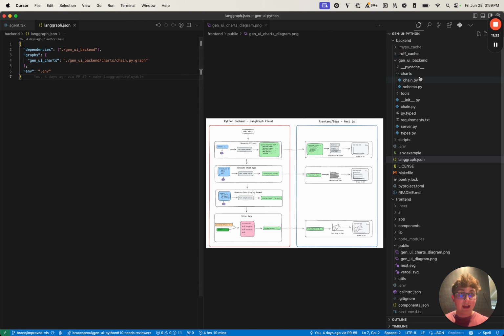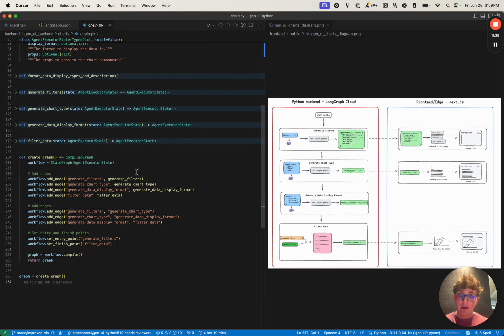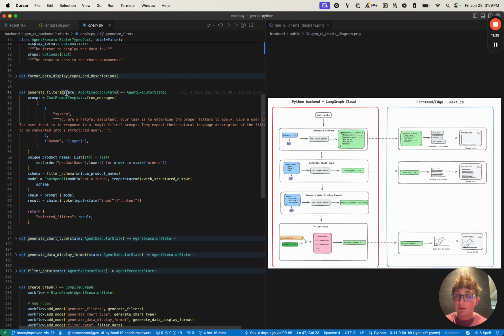Okay, so now that we've done that, we can get into the actual code behind the nodes. So let's take a look at our first node, generate filters. Here, we see it takes in the agent state and returns agent executor state. Here, we're only returning one field, and that's because LangGraph allows us to return a single field of the state, and it will either append or update that field to the full state, and then pass the full state with that addition or update to the next node.